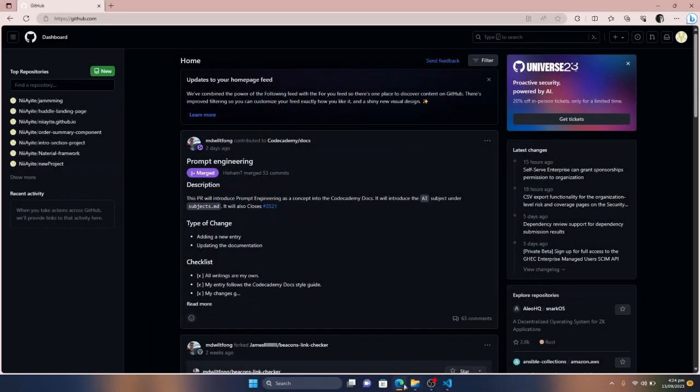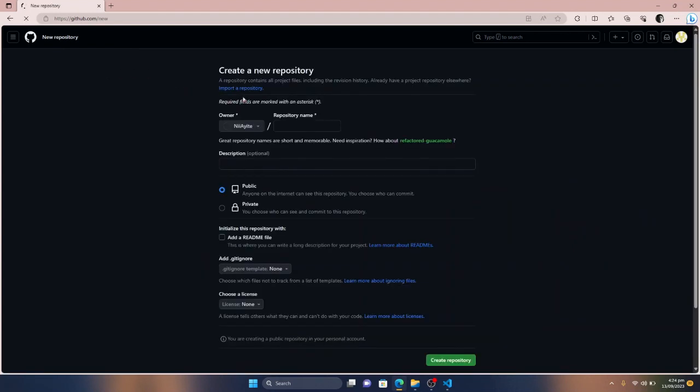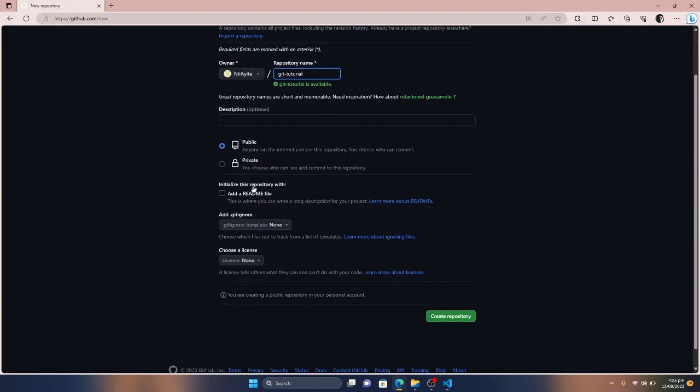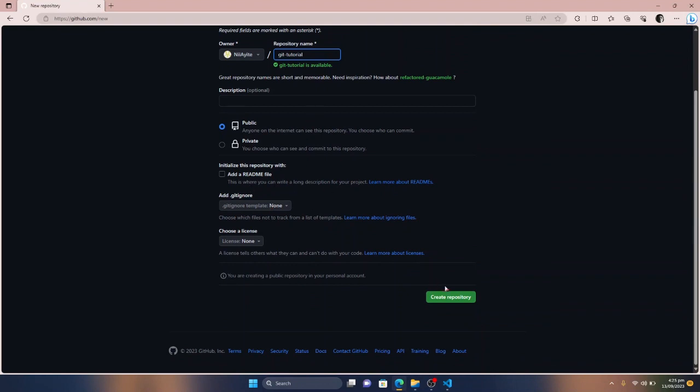Okay, guys, so now I've opened my browser Edge and I've opened github.com. What we'll do is click on new. Right? Then let's see, git tutorial. Okay, it's available. Let's make it public. Just skip all these and then let's create repository.